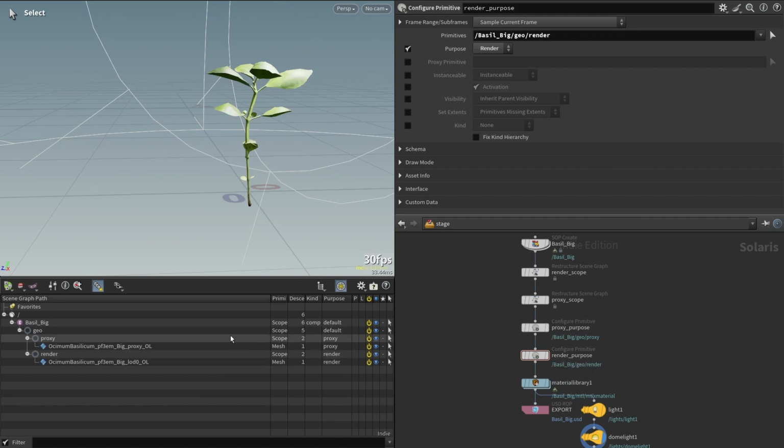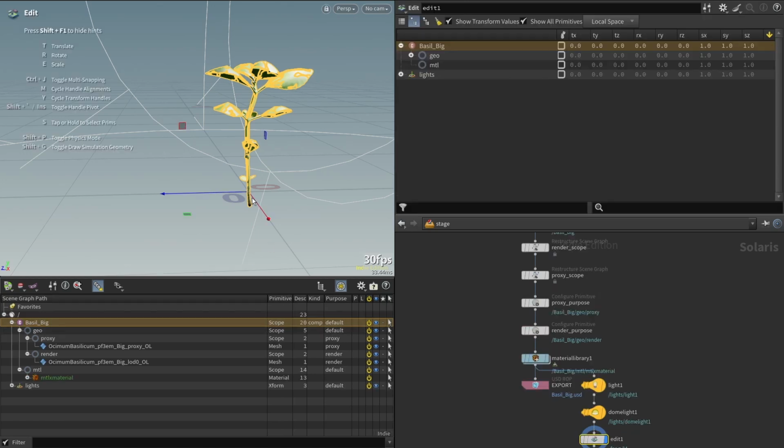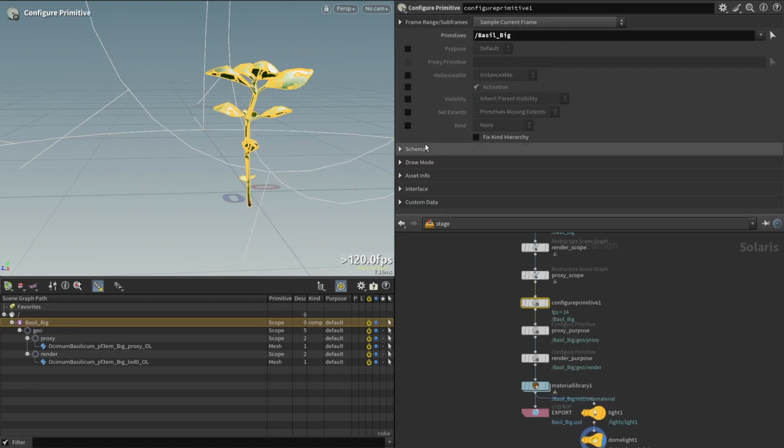Annoyingly, you can see in the scene graph tree that the reparenting has changed our component from an XForm to a scope. This is a bug that should hopefully be fixed in future versions beyond 20.5.584. If we leave it like that, it means our component can't be transformed, which wouldn't be very useful. So we'll fix it with another configure primitive, setting the schema type to XForm.